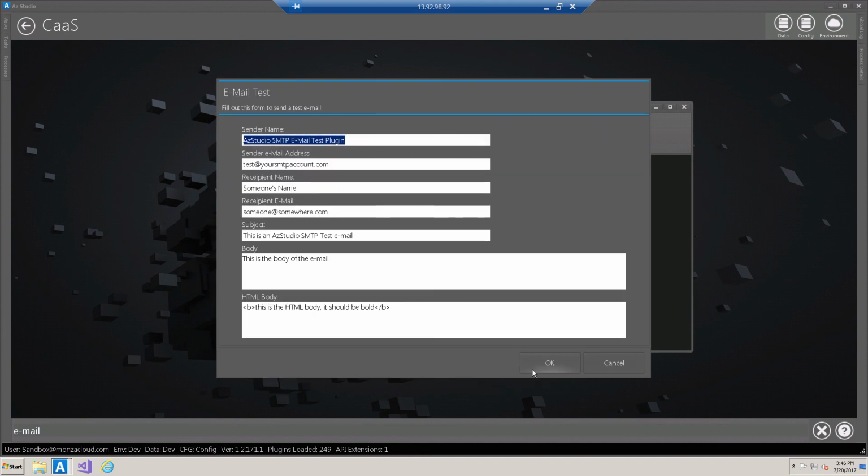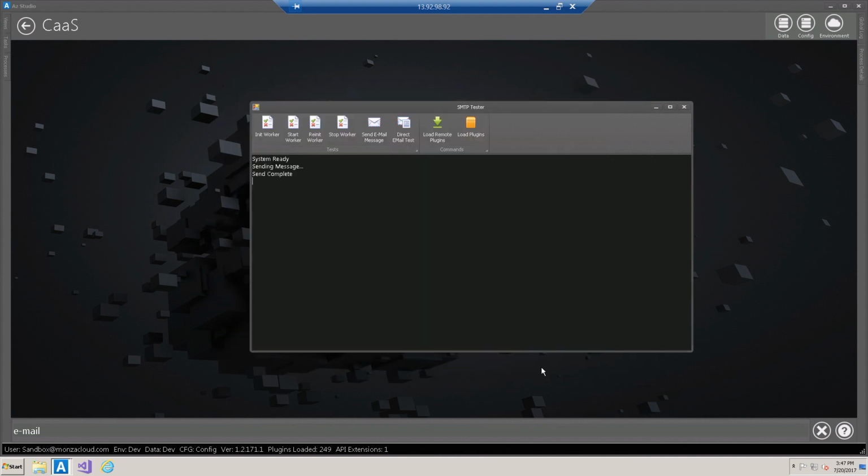And up will come the email test dialog. And through the magic of pause, we filled out this form for you. Something to note is that the sender's email address must be in the same domain that your account is linked to. This is basic email account protocol and has nothing to do with AzStudio. So now that we've filled it out, we're going to send myself an email. And there we go. Very easy.